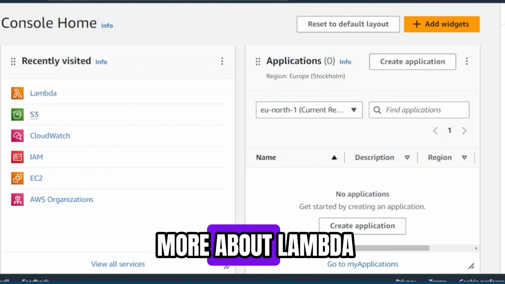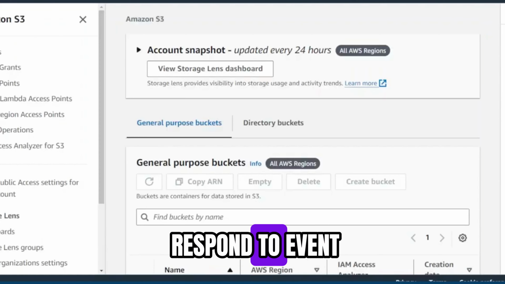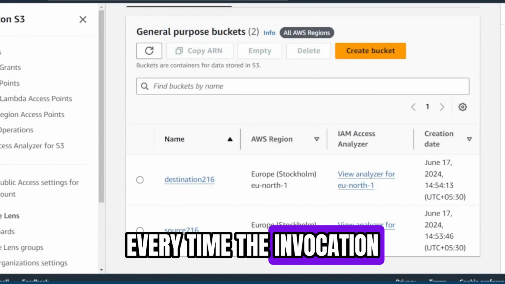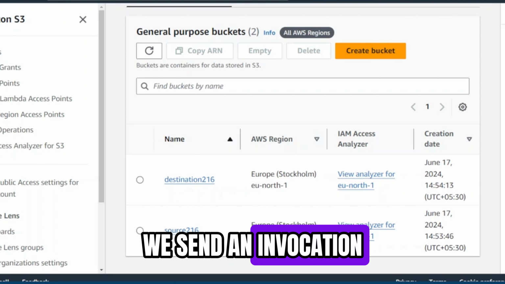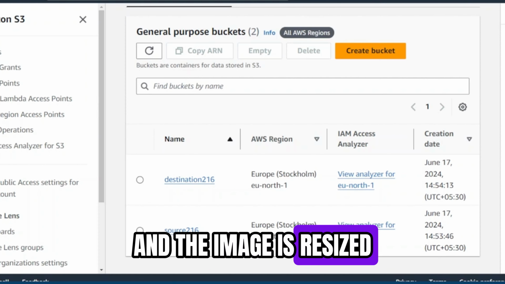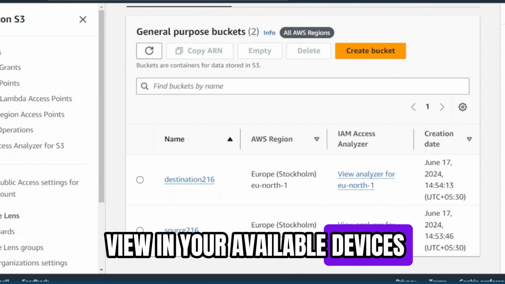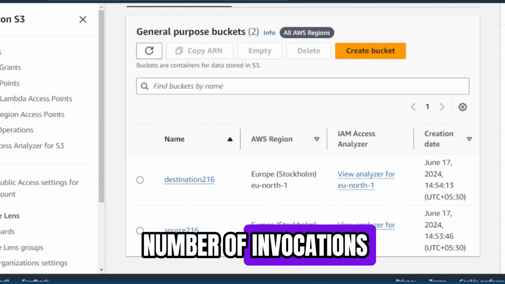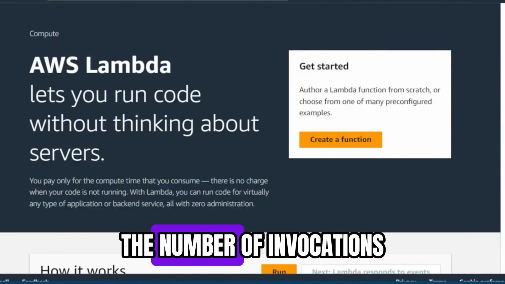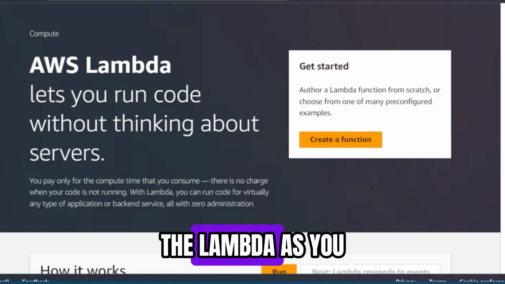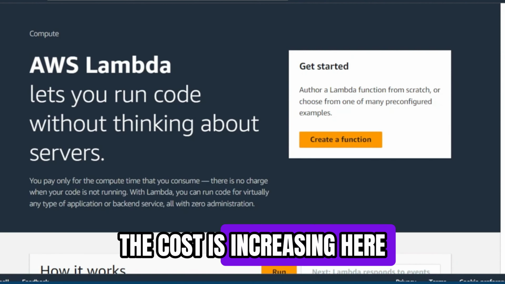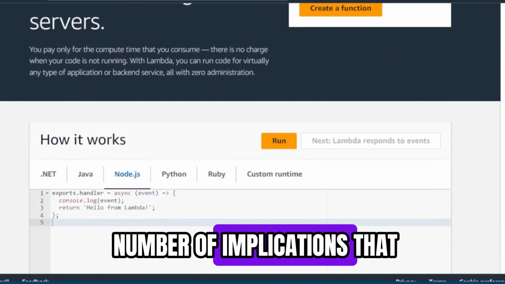If you want to know more about Lambda, click on Next: Lambda Responds to Events. You can see an image where Lambda is triggered every time an invocation is sent. When we send an invocation as an image in the S3 bucket, the Lambda gets triggered and the image is resized so that you can view it on your available devices. The number of invocations you put through will cost you some money. It depends on the number of invocations that you're providing to the Lambda. As you can see, if I increase the number of invocations, the cost increases.